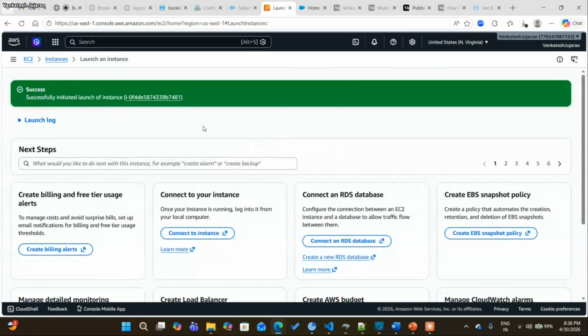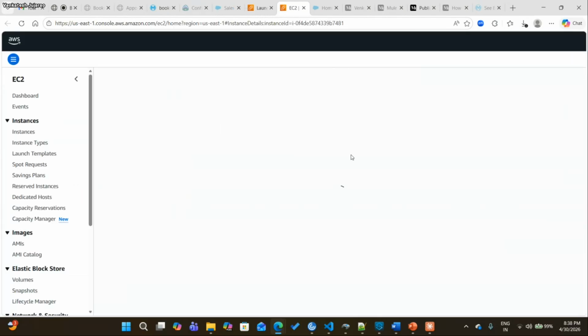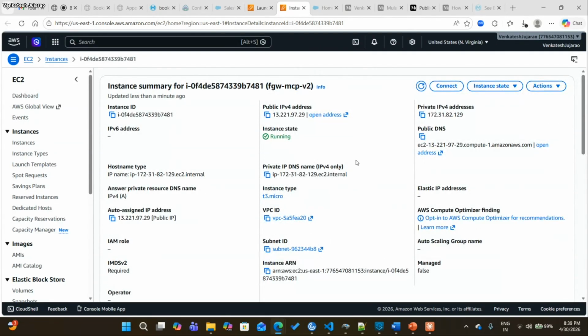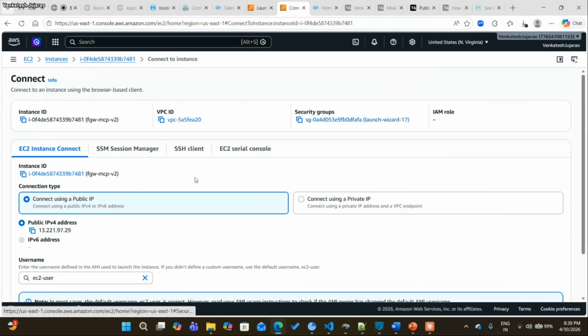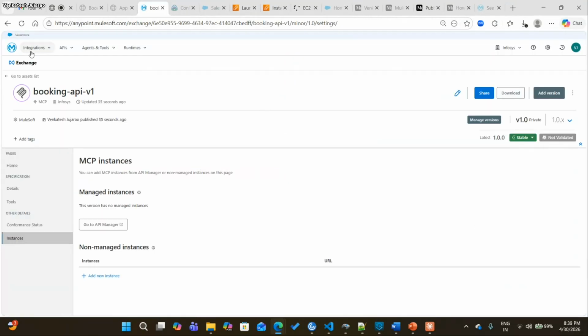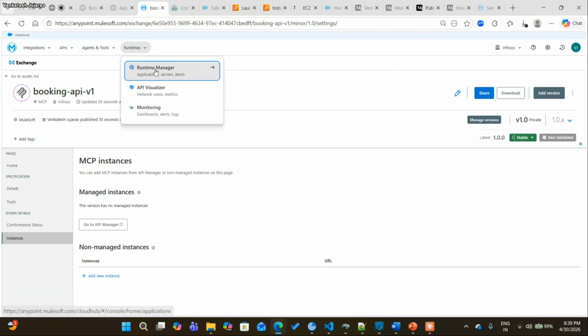I just wanted to show you guys how we can set up a Flex Gateway in a few minutes. Though I have already configured one Flex Gateway, I'm still showing you how we can do it quickly. Let's see if this instance is running. Let me connect to this instance, and parallelly I'll go to Runtime Manager.